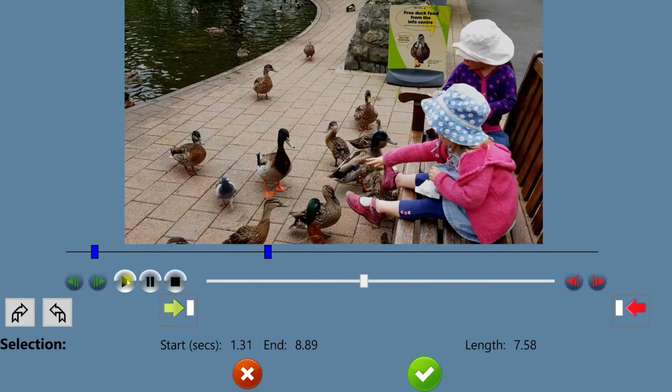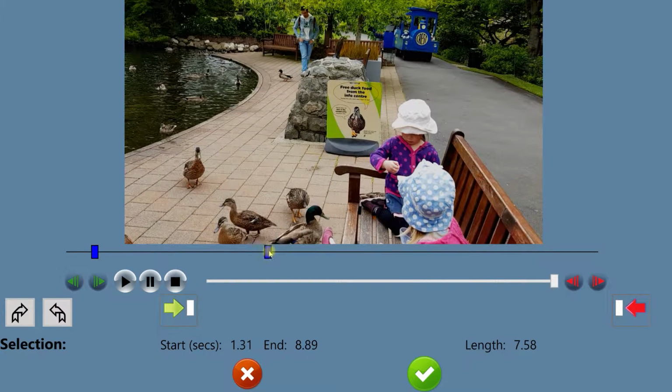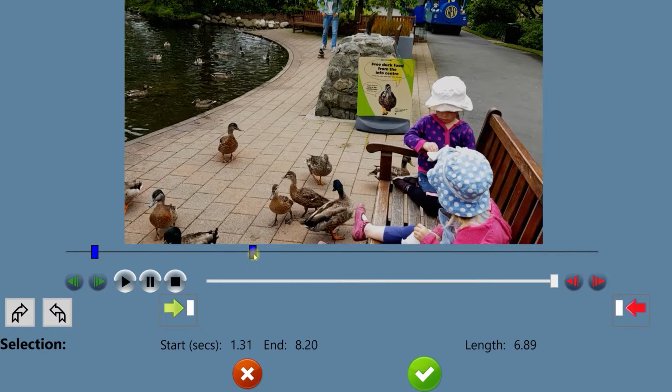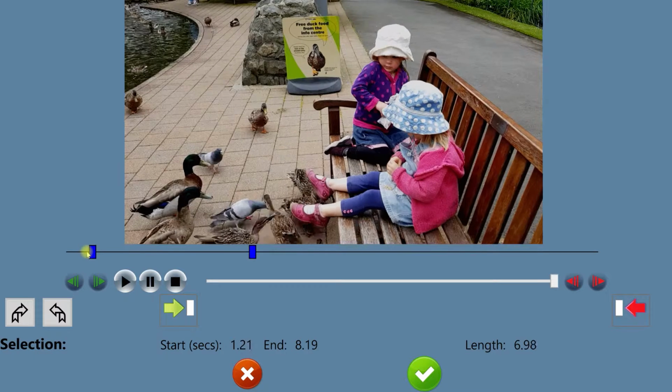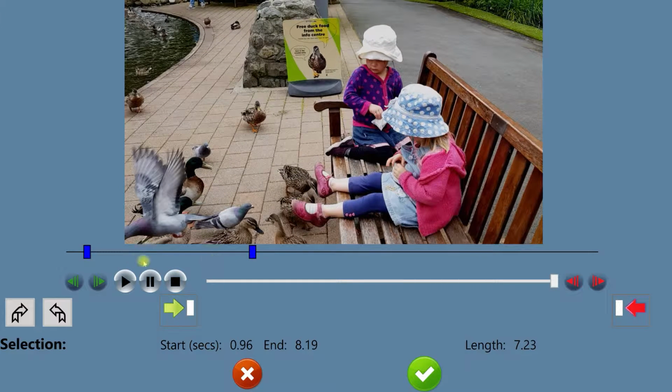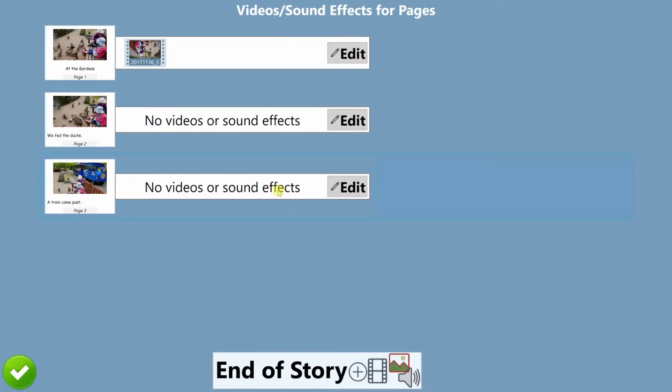Then we got some duck food to feed the ducks. Make sure that I'm happy with it. You can move it, you can shorten it by just going up here and moving along the little red box, the little blue box. Same with the other blue box, you can move that too. And then when you're happy with the section that you've chosen, hit the tick button. You can always go in now and add more video for that page if you want, but we're still on page 1. So when you're happy with page 1, then just hit the tick button, and you get back to this window. So now you can see we've actually got video sitting in there for page 1.